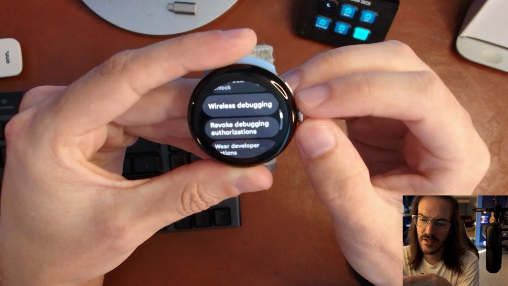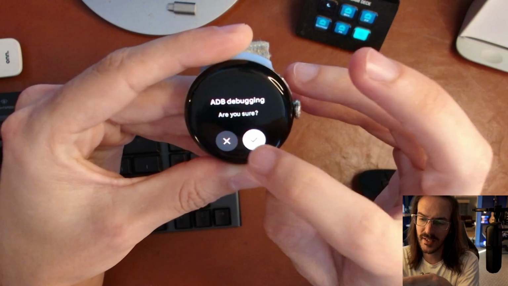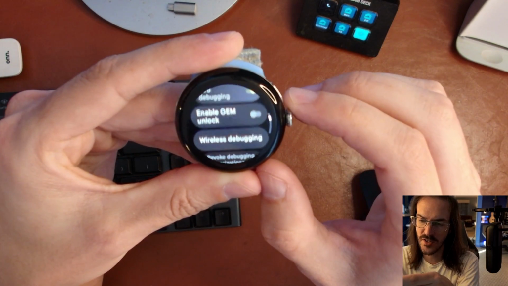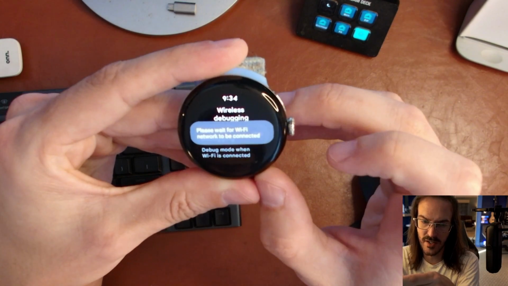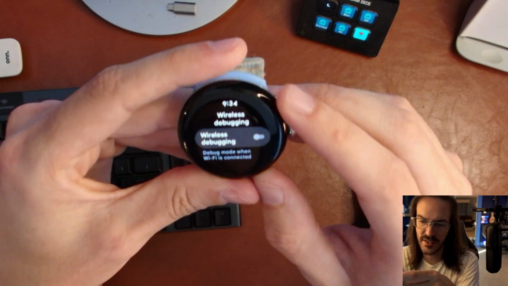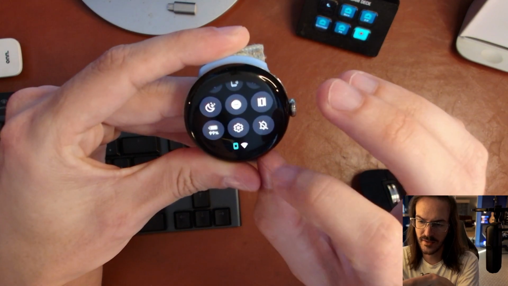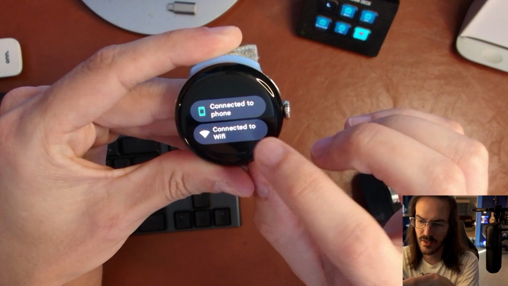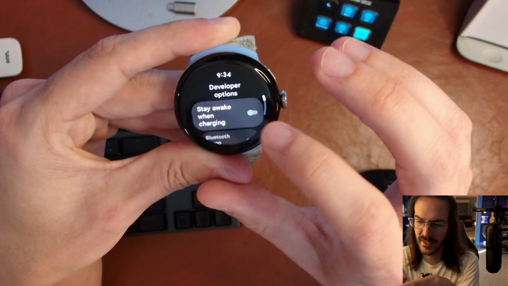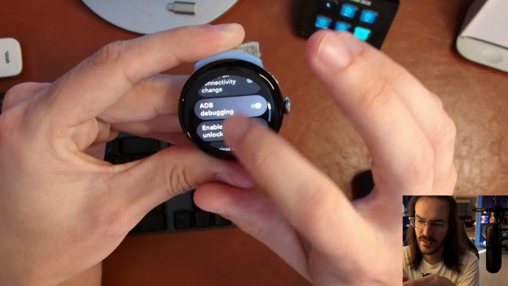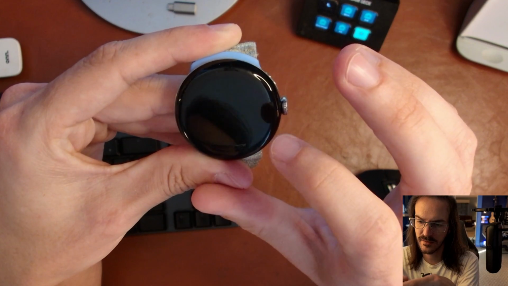We're going to scroll down until you see ADB debugging. Let's turn that on. And then you should also see wireless debugging. Let's go into that and turn that on as well. Now, mine just said I'm not actually connected to Wi-Fi. So let's rectify that problem. I am connected to Wi-Fi. So let's try that again. I don't know why that gave me that error. We'll go back into developer options one more time and wireless debugging.